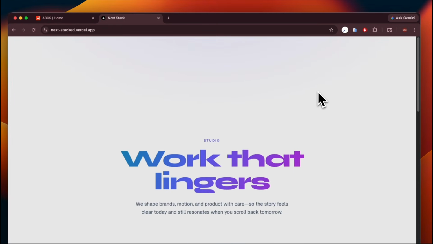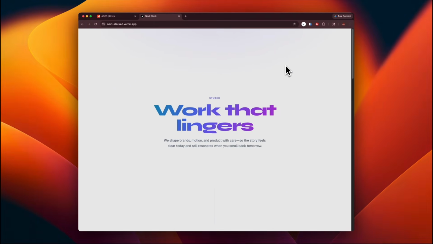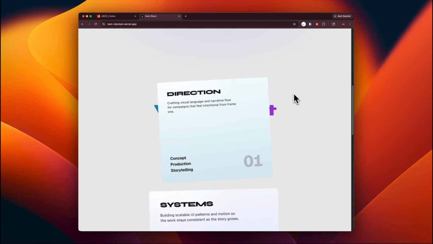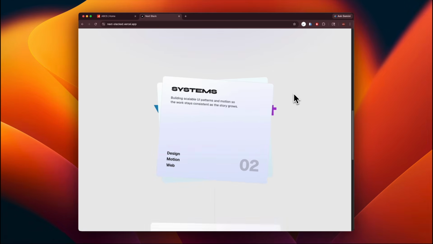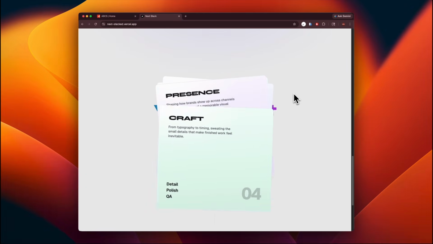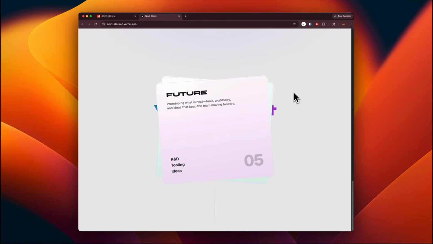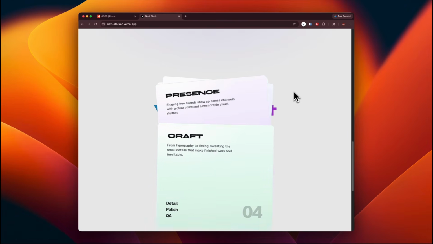So I came up with a somewhat similar version of that. Here we have a simple standard intro section, and then when you keep scrolling, the card basically comes from underneath, rotates, and then settles at the center. So you can go on. There are like 5 cards, and then they sort of randomly rotate and then settle at the center. So this is what we're going to be building in this video.